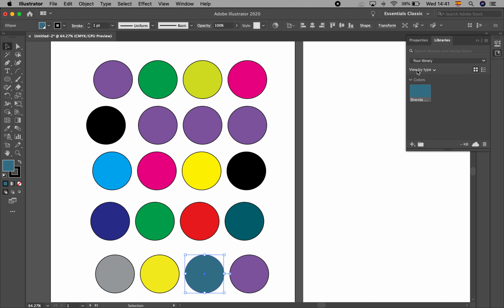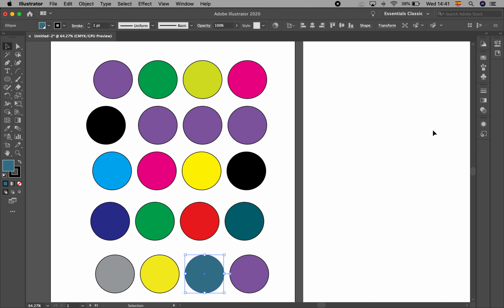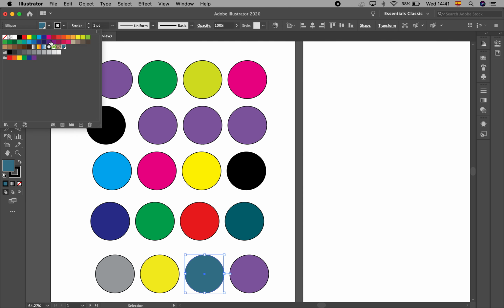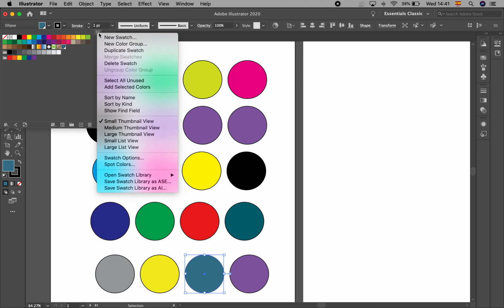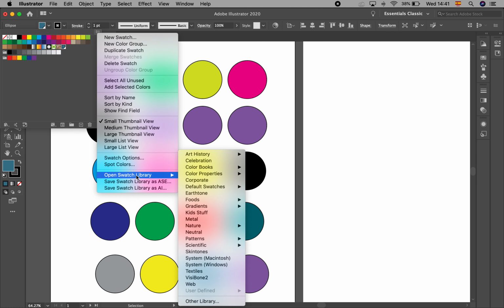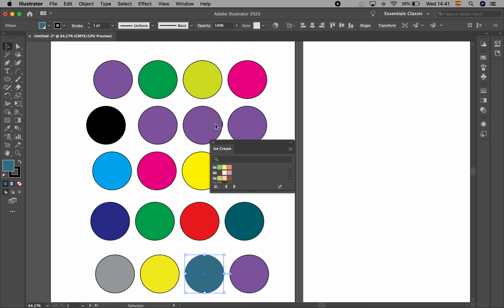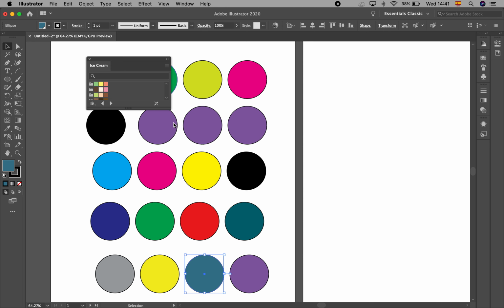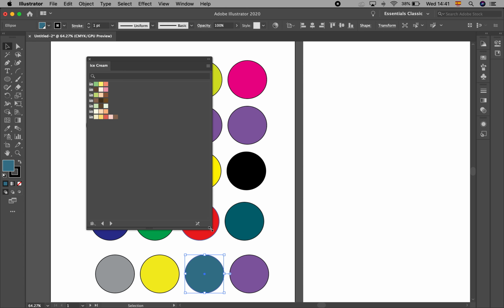What else can I do with color? Let me close this one. Color, you can come here to the top menu, go to the corner, and then let's go where it says Open Swatch Library. How about if you are going to do a brand for a company that has ice creams? Let's go to Foods and then select Ice Cream. The software is going to give you some options that are usually and commonly used for ice creams.